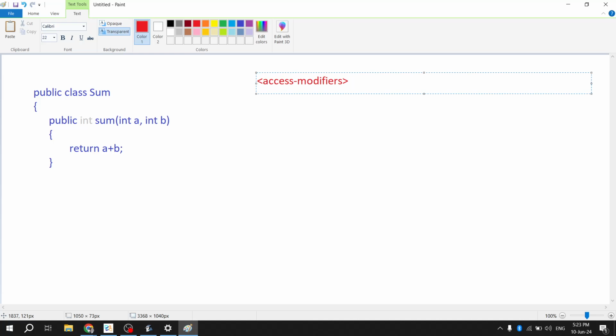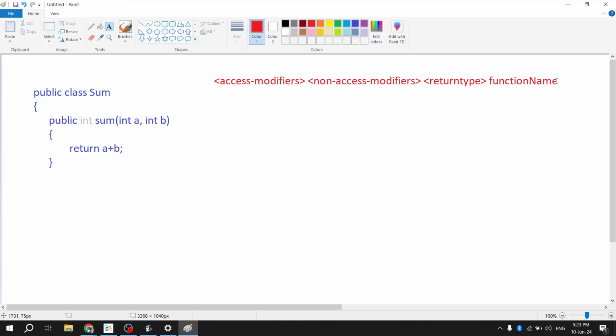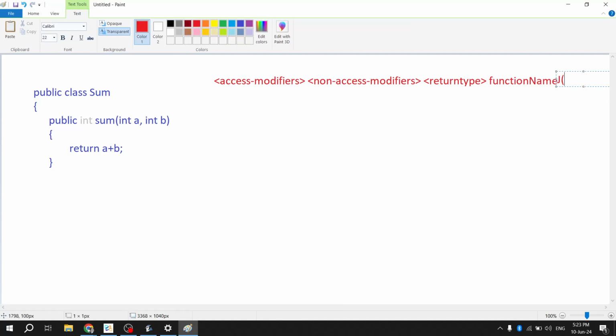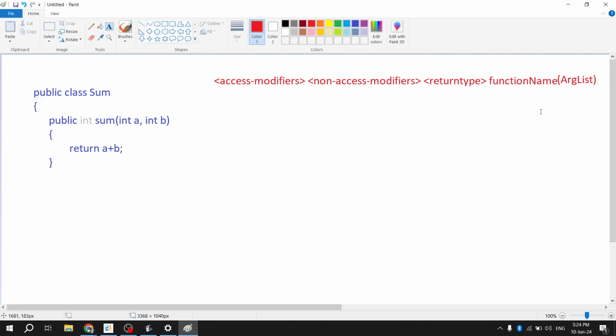After that, we have to use our non-access modifiers. After that, we have to use return type, then function name, and finally we have to provide our argument list. So this is our syntax to create a method.